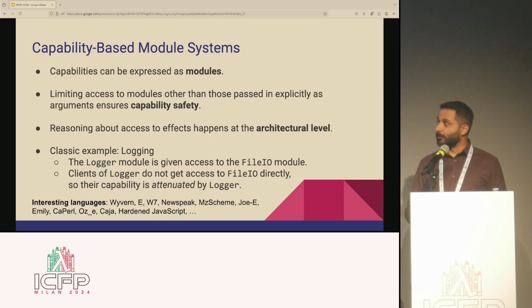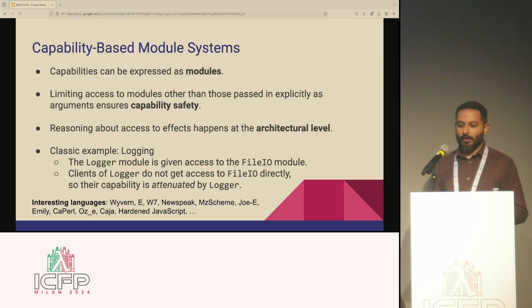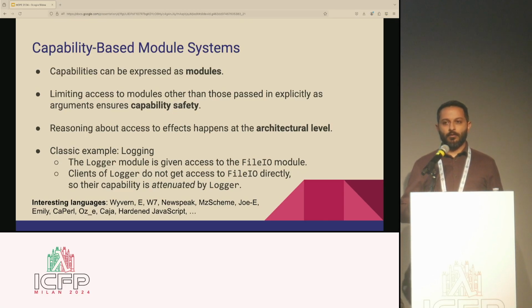A classic example that shows up in papers over and over is logging, right? You might have a piece of software that you want to log various events, and you don't want it to have other access to the file system or to the network. So what do you do? Well, you create a logger module. That module needs access to the file system, right? It needs to be able to append to the log. So you give the logger module the file I/O capability or the file I/O module, but then the clients of the logger just get access to the logger. There's no way to transitively get access to file I/O. And crucially, there's no standard library ambiently available to everybody that gives you access to file I/O. You have to receive it from the root of the authority tree to get it.